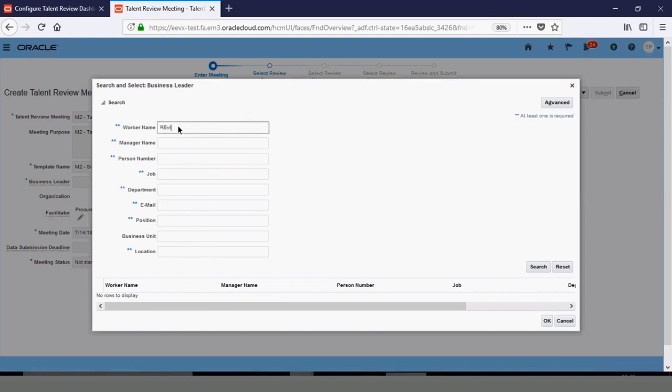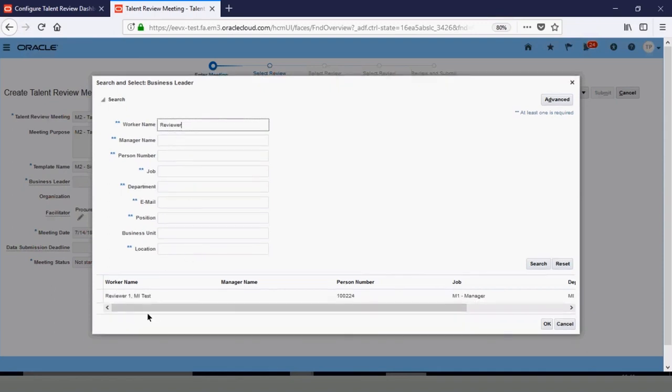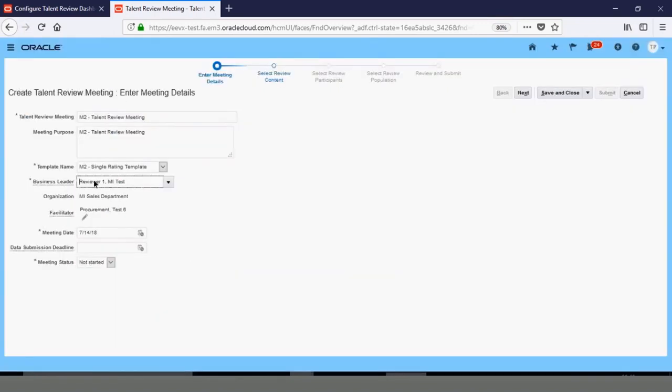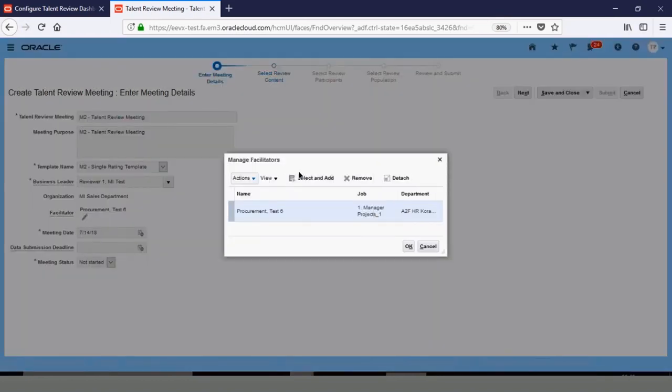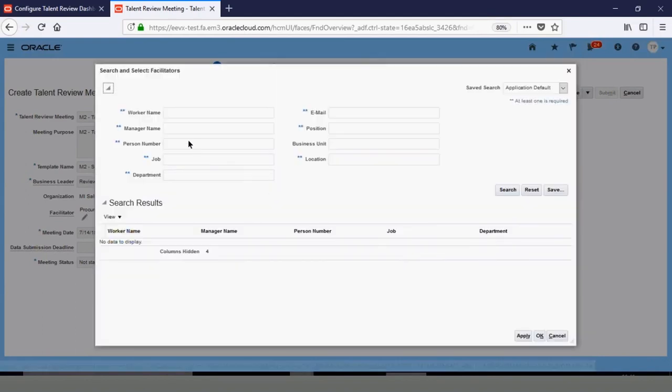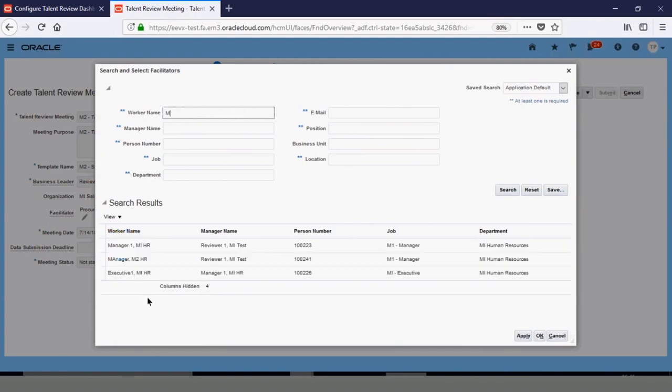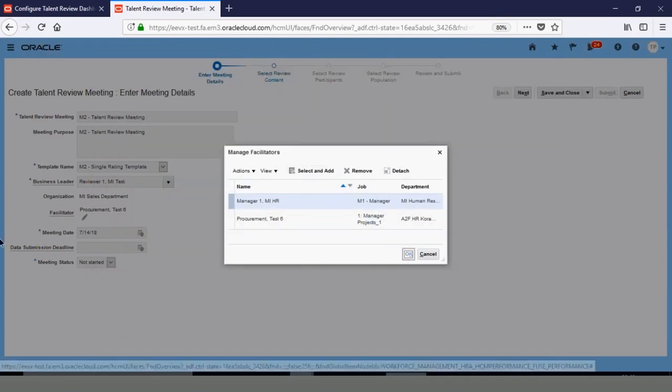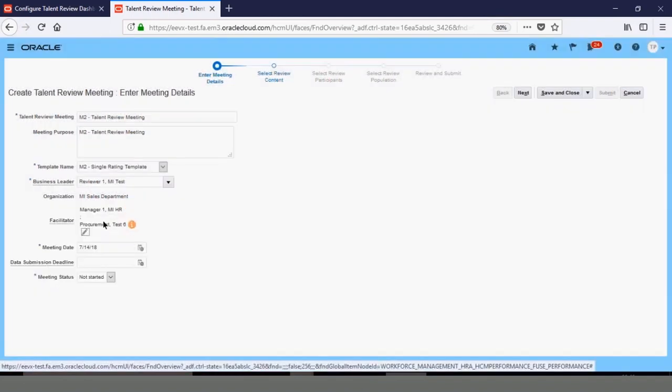I'm just putting the reviewer here, but normally it will be the business leader. In case you are doing it division by division, then it will be the divisional head who is the business leader. In case you are doing it for an entire organization, then you will choose who is the business leader. Facilitators, you can add any number of facilitators, meaning those who will help you facilitate this. So I put one more person here, you can see that one more person.